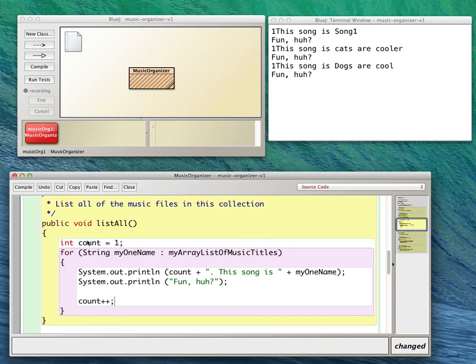So that first count is 1. We set my one name to be song 1 in this case, right? We write 1 period, this song is song 1. Then we'll write fun, huh? Now count will go up to 2. So next time when my one name becomes cats are cooler, it'll print 2 period. The song is cats are cooler, and so on. So let's compile this.